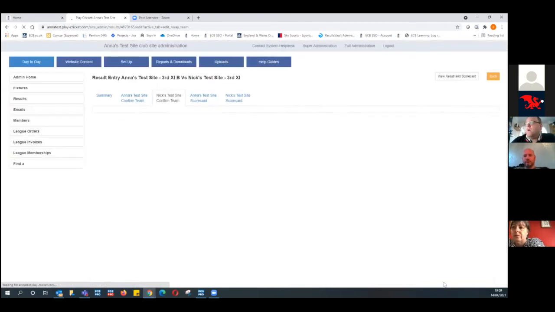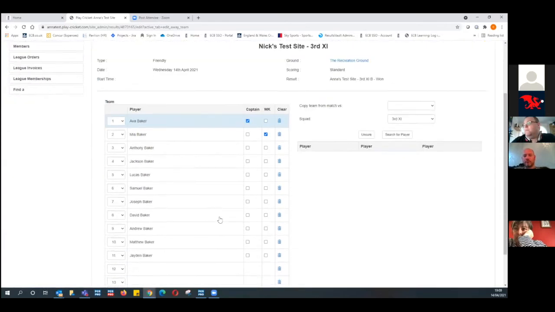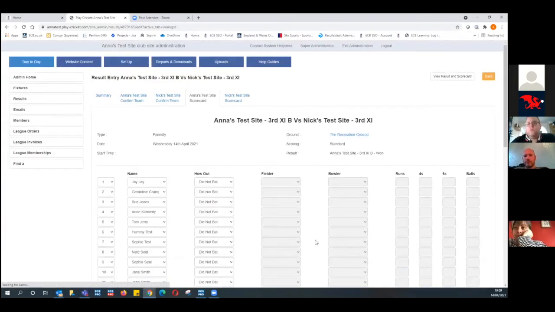It would then go on, and even though I'm on Anna's test site, it will show me Nick's team. As I'm entering from Anna's site, I'll be able to change Nick's team if I need to as well. I'm happy with that, and again, I'm just going to press save at the bottom here. What this will then bring up is the scorecard view.